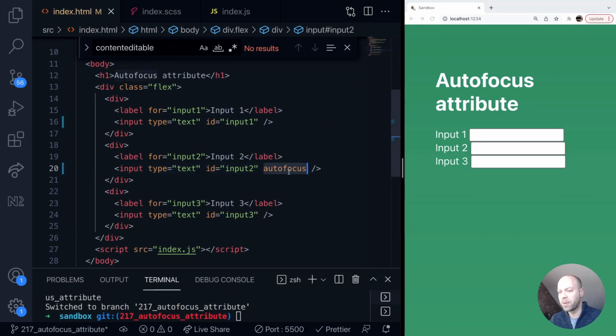But as mentioned, it probably makes most sense to put this on the first input in your form. So if we just save it there and reload the app, that's just a quick win to make your forms a little bit more user-friendly, just by helping the user out by focusing them on the first element in your form.